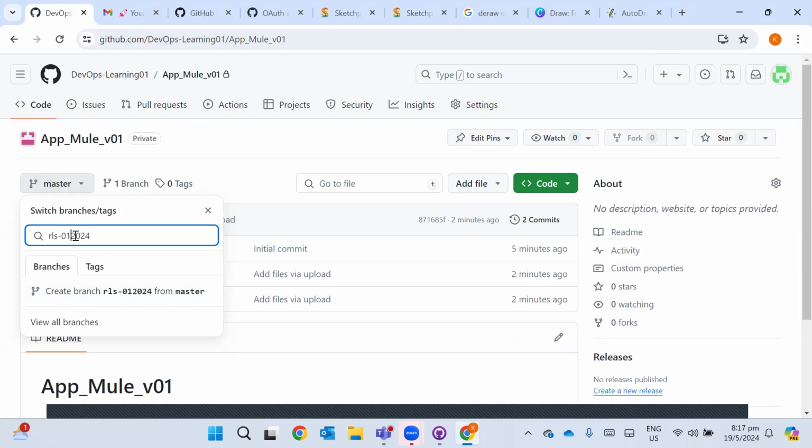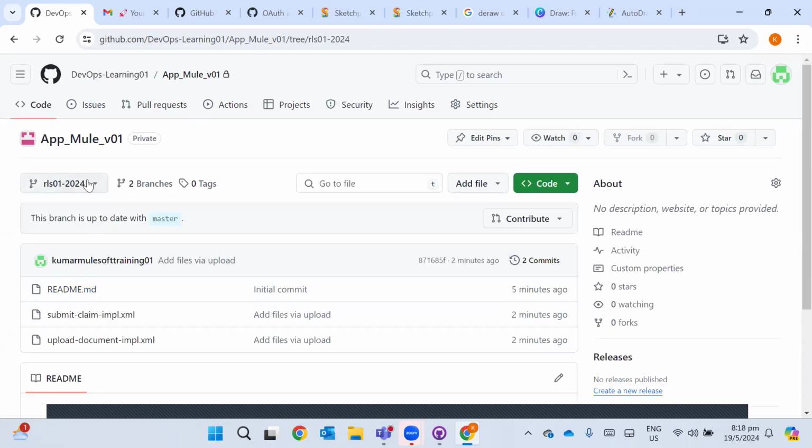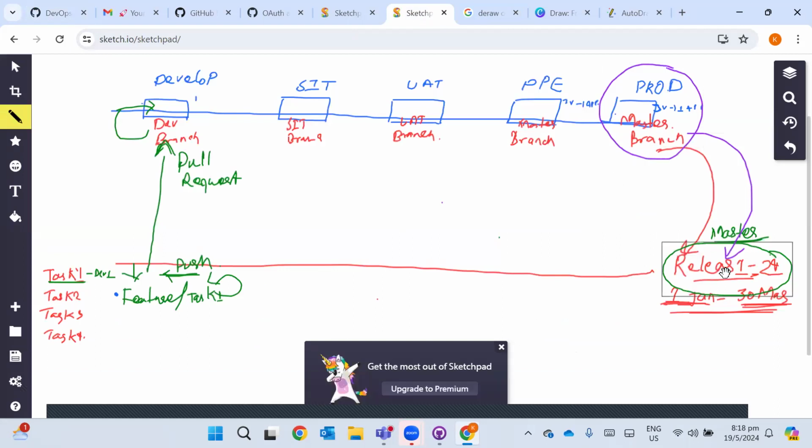Better, it's not Jan release, it's the first release, release 1 of 2024. Okay, so create it from the master branch, select this. So now our release branch got created. As I mentioned, either you can clone the code of the release branch and create a feature branch in your local, or you can create your feature branch now in this part. Here we clone this into the release branch.